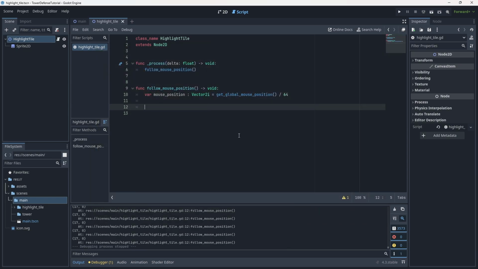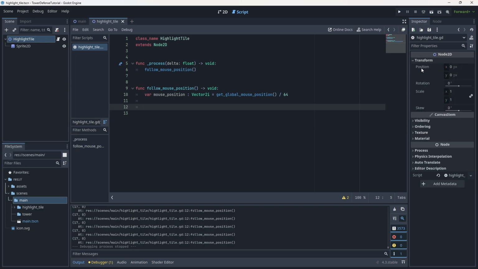Now, we want to link the position of this tile, or this highlight, to our mouse position. How do we go about doing that? Well, really cool thing is Node2Ds have a position, right? If I go into the transform here, they have position. And what I can do here is just say the position is equal to the mouse position. Now I'm going to once again times that by 64, and I'm going to print out the position because I want to check something whilst I do this.